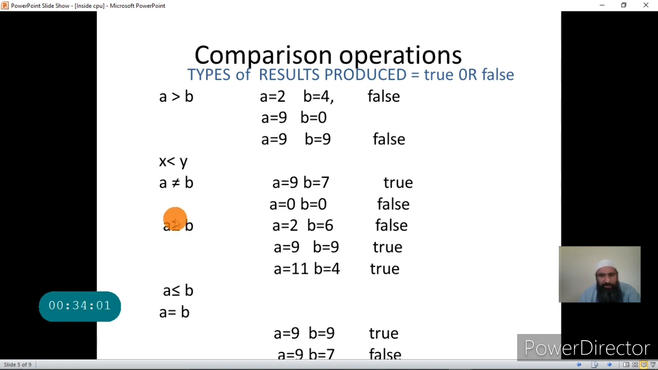Suppose A is 9 and B is 9, we say A is equal to B. So this condition is satisfied and we say the result of this operation is true. Then if A is 11 and B is 4, the result is again true because 11 is greater than 4.